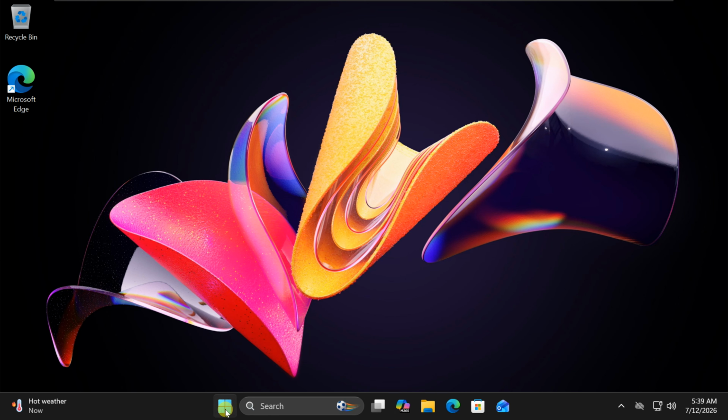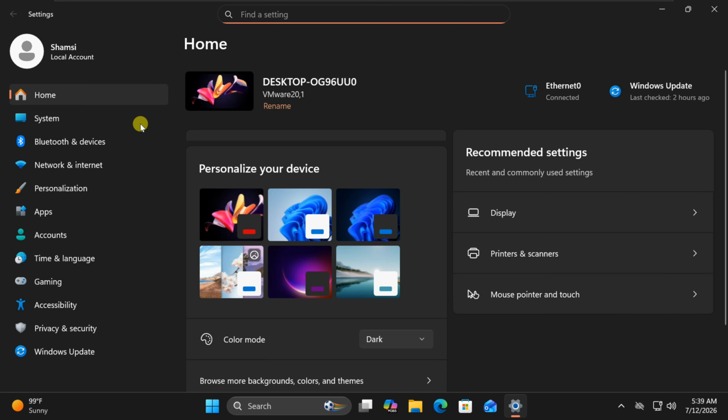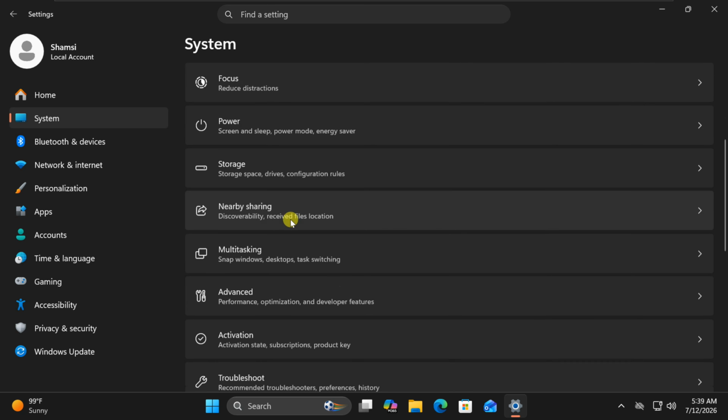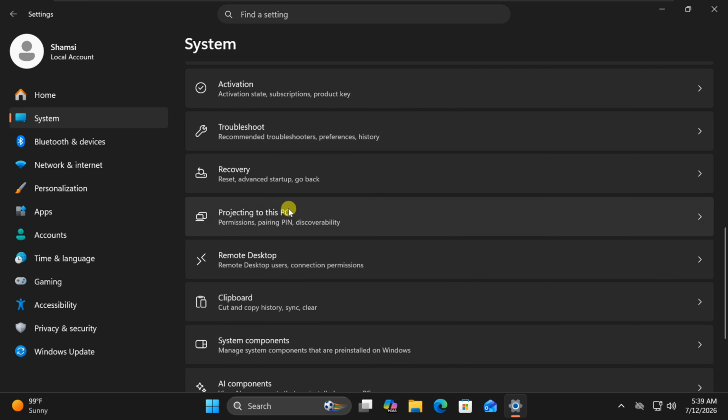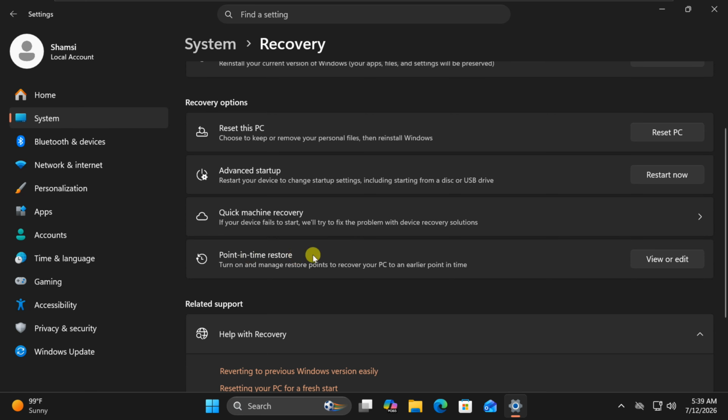First, open Settings. Go to System, then select Recovery. If the point-in-time restore option is already available, open it and continue with the setup.